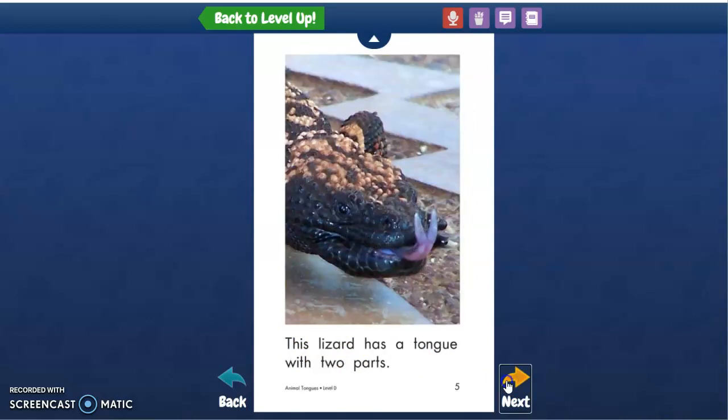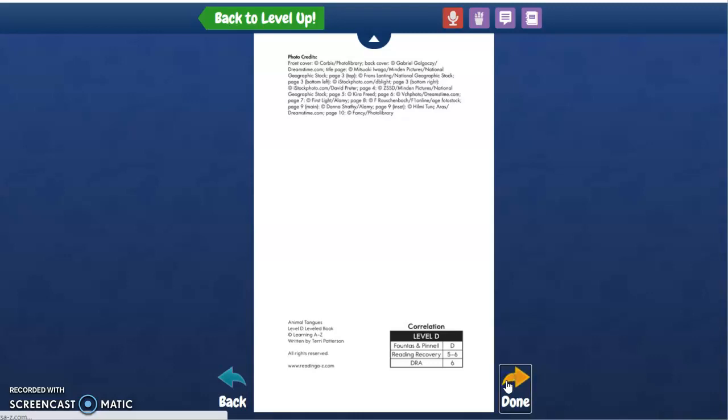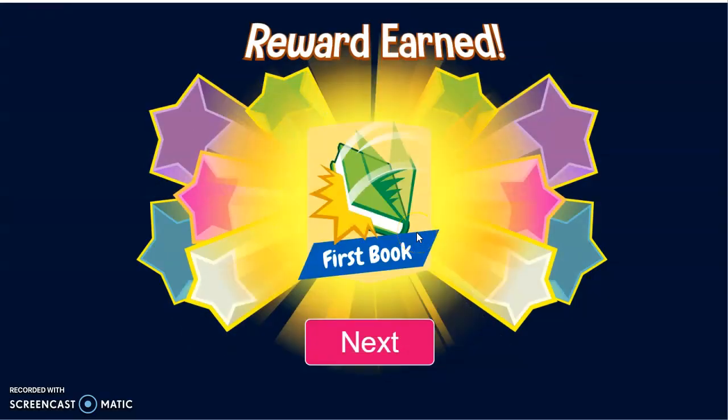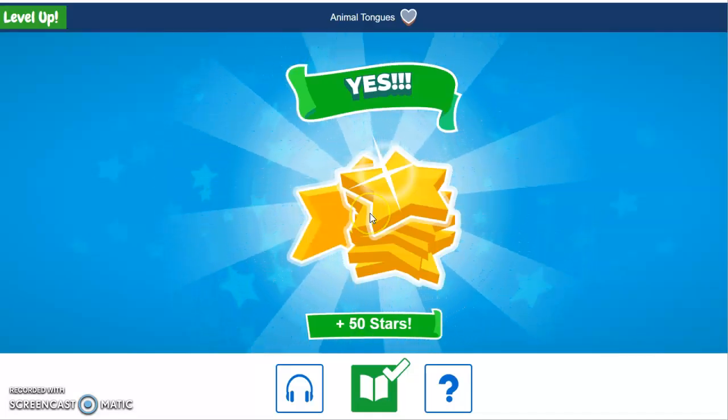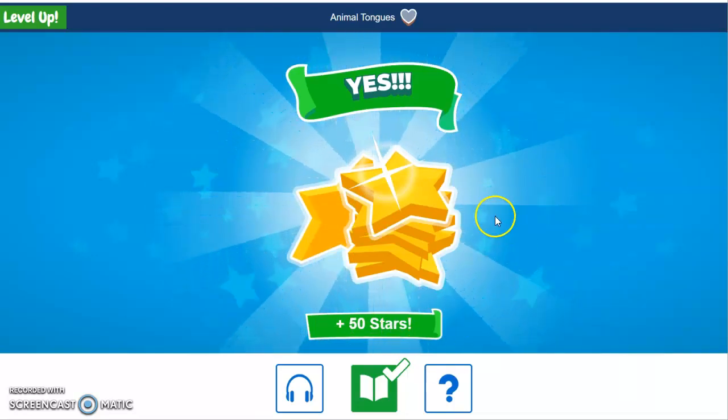So as they go through reading the story, when they get to the end, good job, they will be rewarded with stars. So now we've just received 50 stars.